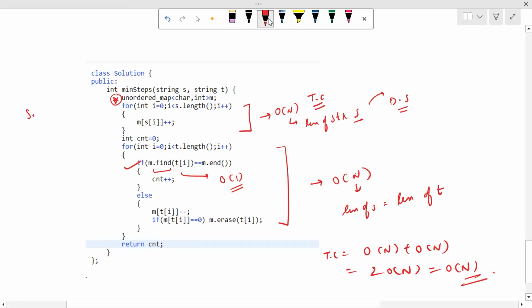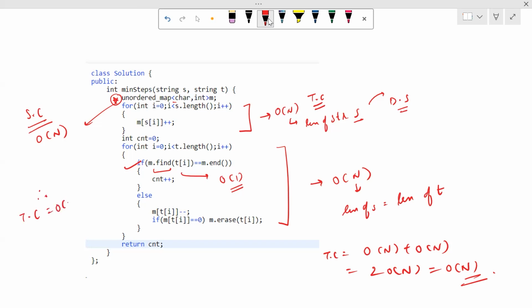Talking about the space complexity, as I am storing n characters, that is the length of the string S in my map, the space complexity becomes O of n. Therefore, I can say for this problem statement, the time complexity is O of n and the space complexity is again O of n.